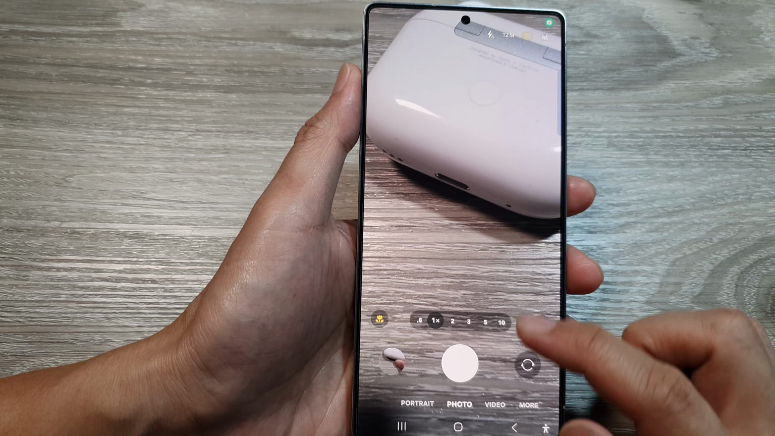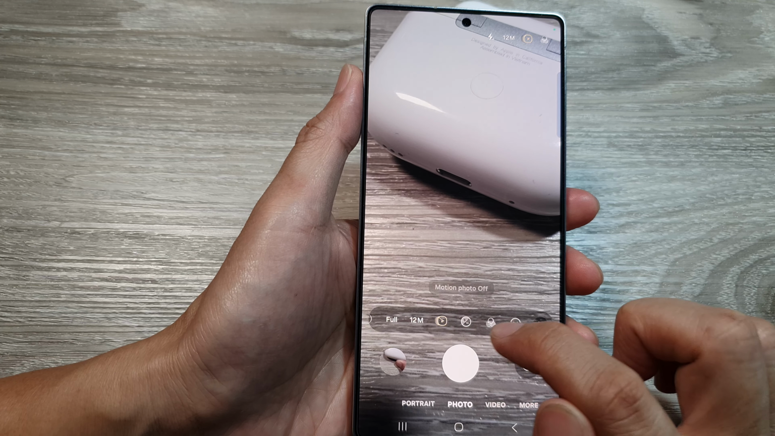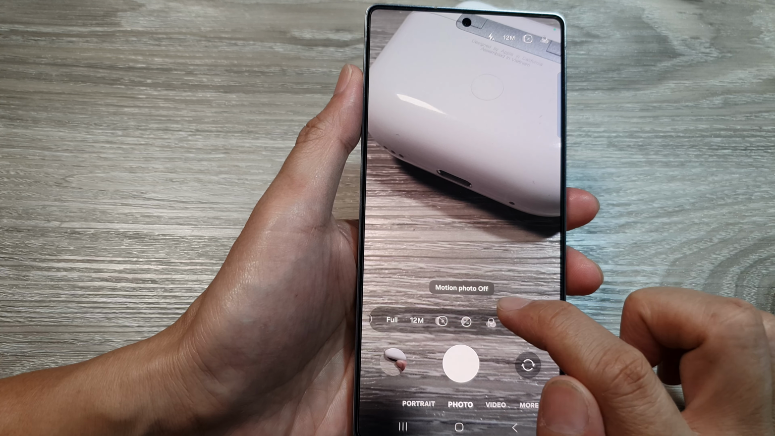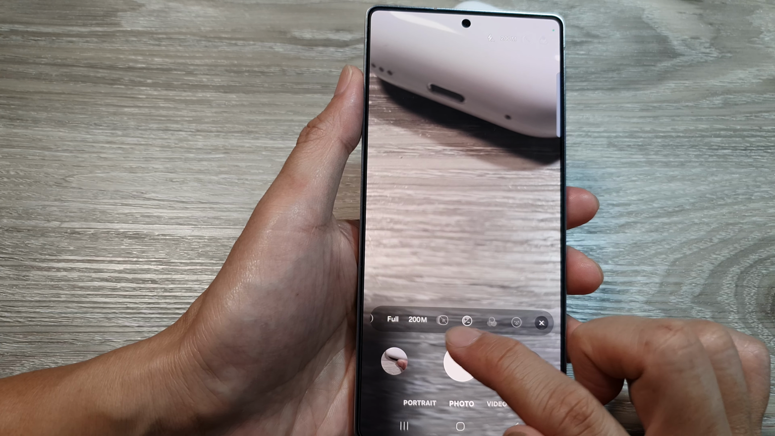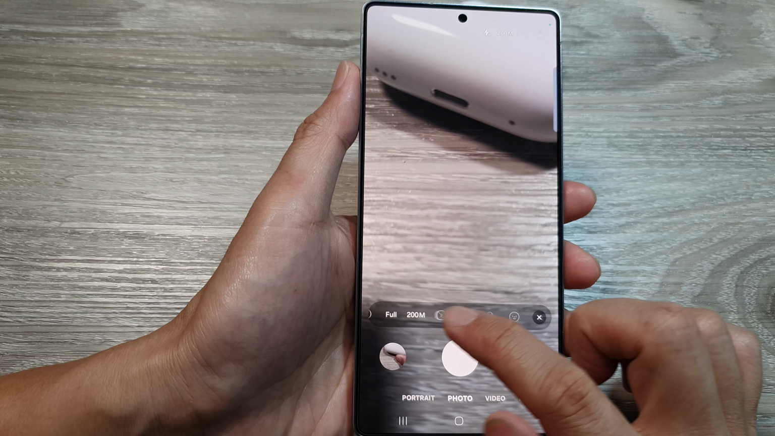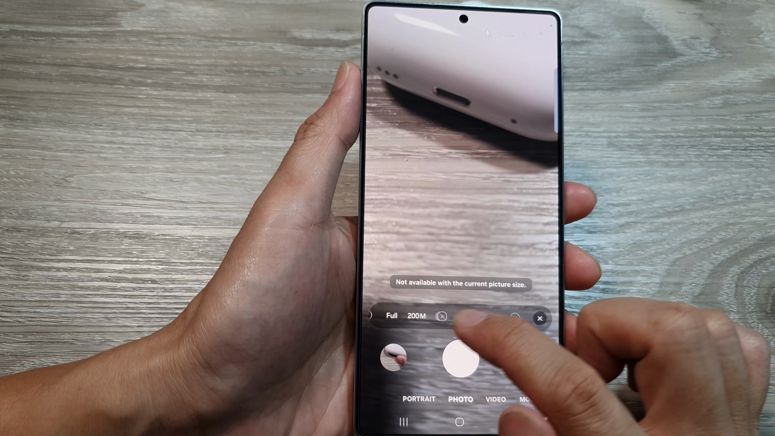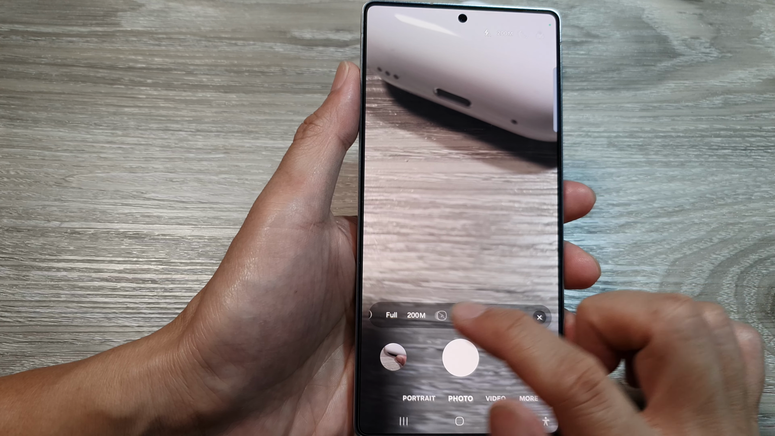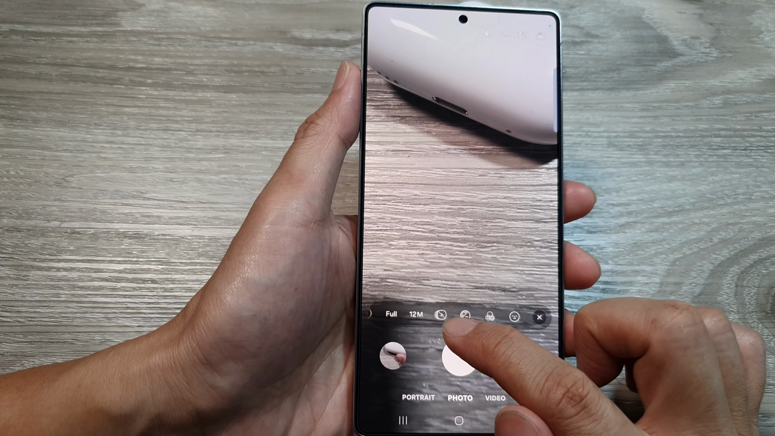Now if you go back in here, and you find that the motion photos sometimes have been disabled, it is because your resolution has been set to a higher limit, and that will cause your motion photos to be disabled. So you need to change it down to 12 megapixel for that to work.